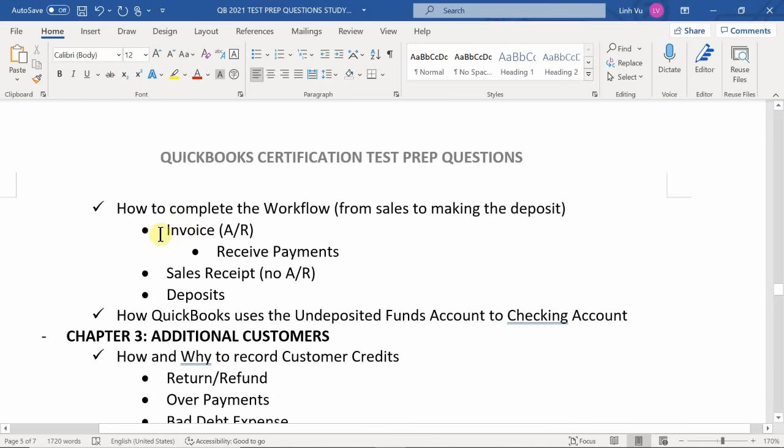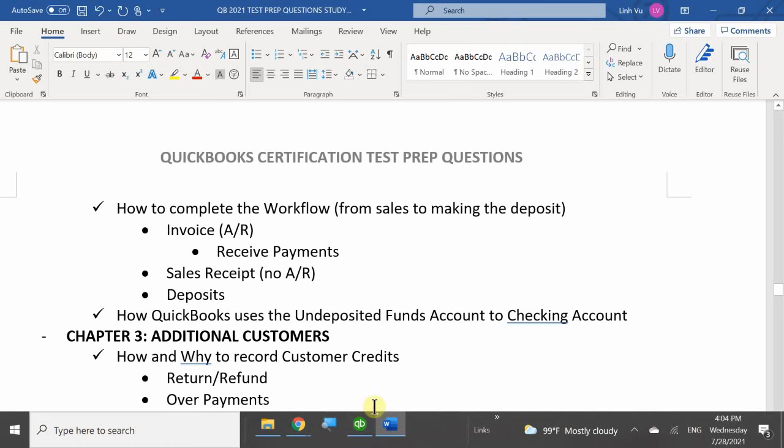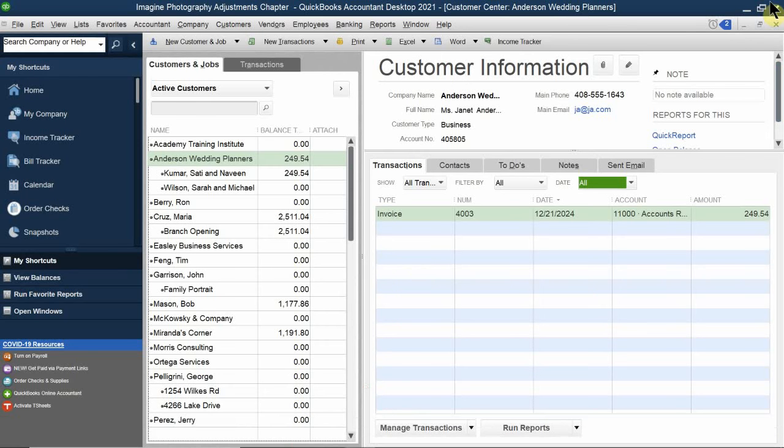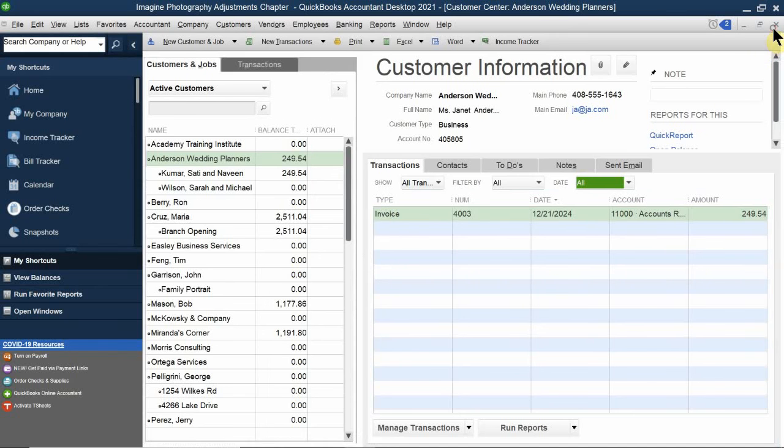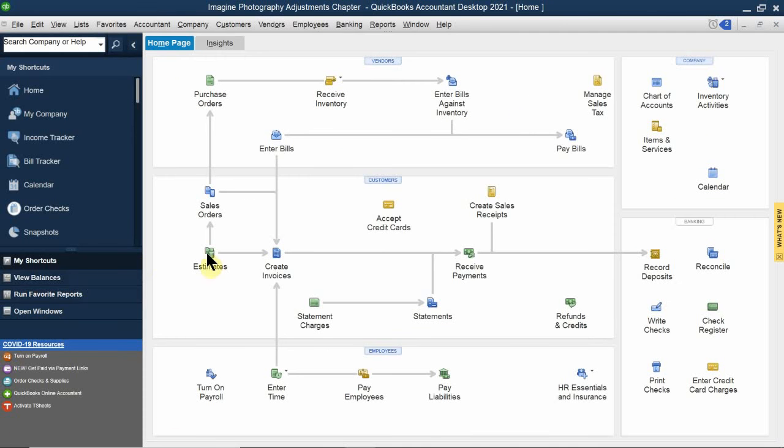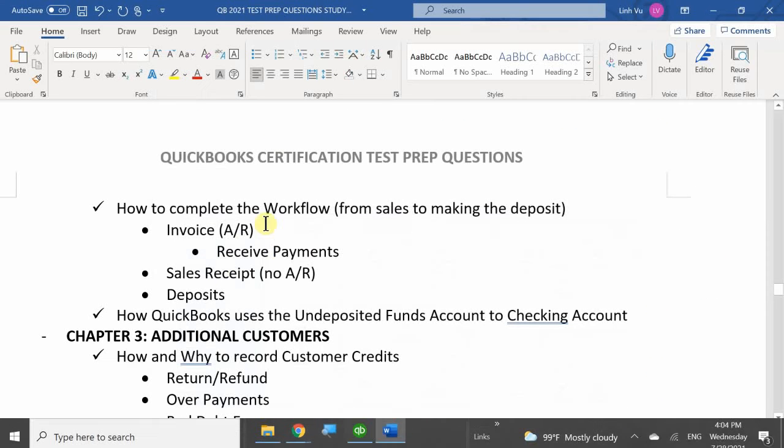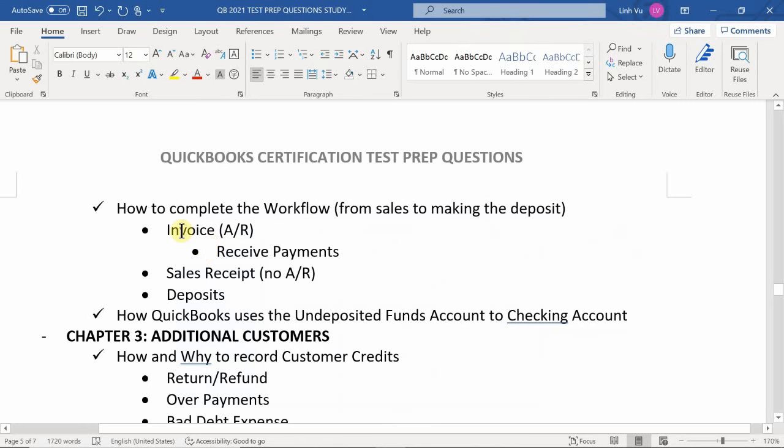Next question that we have here is how to complete the workflow from sales to making deposits. So this section is talking about the graphic depiction on your homepage, where it talks about how you get from here all the way to here. What are the necessary steps that you need to do to record an invoice, then to record a payment, then to record a deposit? So again, when do you use invoices?